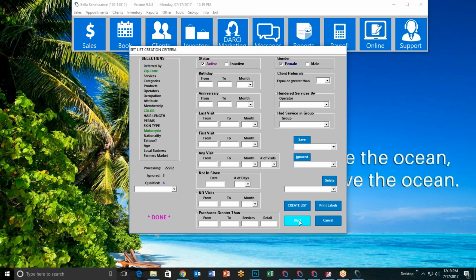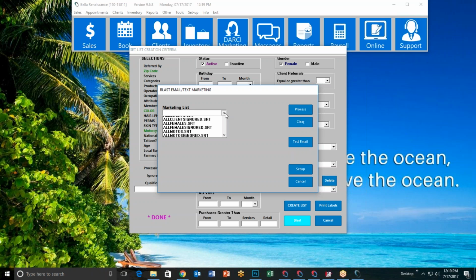Next, after you have created a list, you can go to Blast. And now I can choose any list that I may have created. They'll all be here waiting for me. So I might have my red females, and then I can go to Blast. I can blast an email message, or I can blast a text. Whichever I'm going to do, I must set it up first if I haven't already.